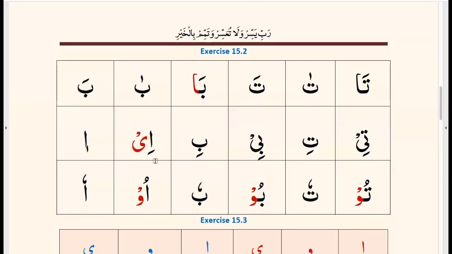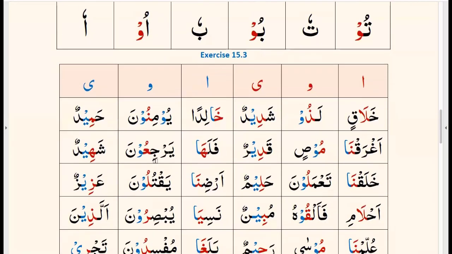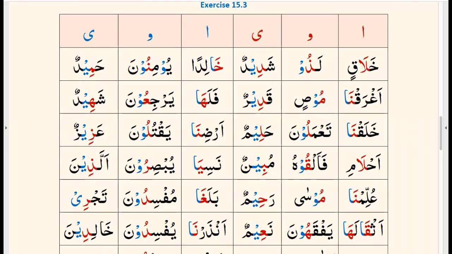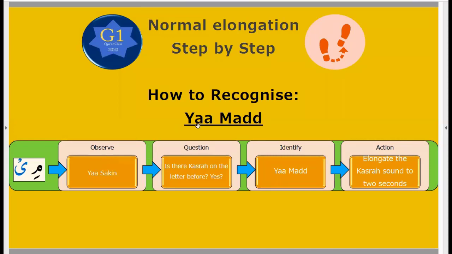Okay. So just a quick reminder before we go on to our next exercise. In order to recognize a ya mad, first we have to observe a ya sakin. We have to question, is there a kasra on the letter before? If the answer is yes, there is a kasra on the letter before, you identify it as a ya mad. And the action that you need to take is to elongate the kasra sound to 2 seconds.